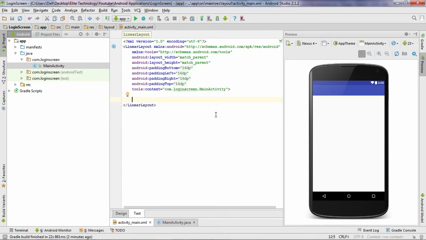Now one of the most important property of the linear layout is the orientation, so that we can add multiple components in the linear layout. So I'll just put the orientation as vertical.